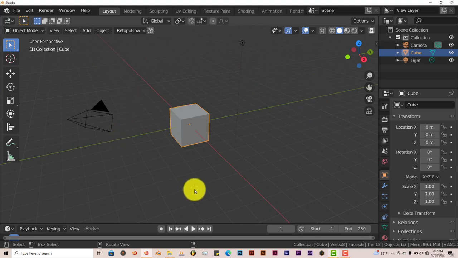Now this works with Blender 2.8 and above. I've tried it in 2.79 and it doesn't work. Only in 2.8 and above it works. So the 2.8 series, the 2.9 series, and the 3.0 series, it all works in all those versions of Blender.